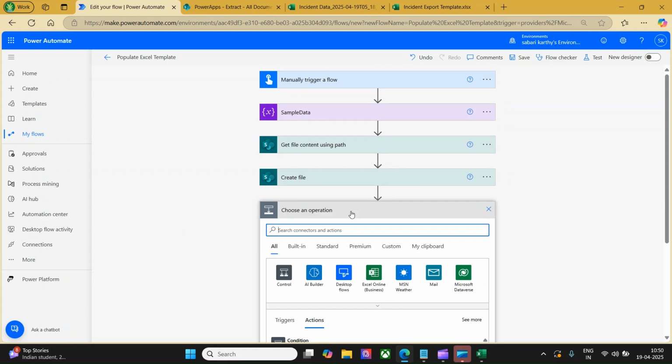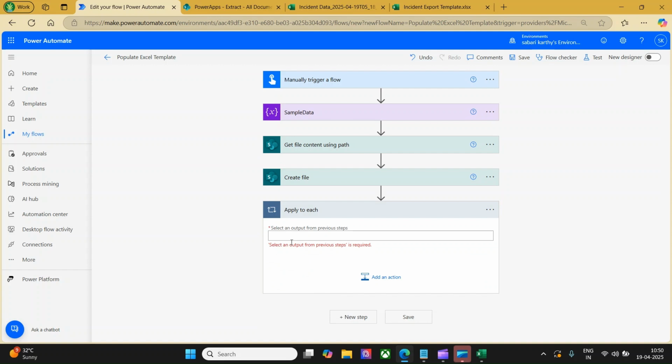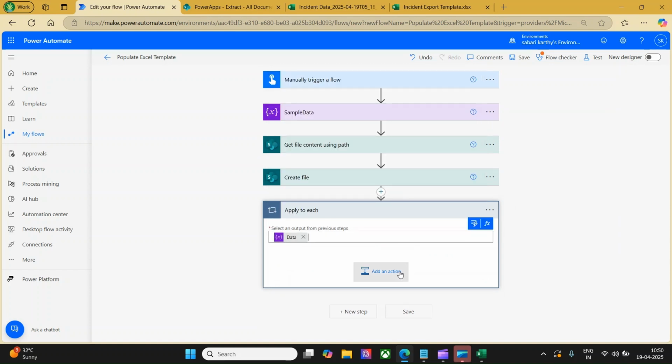As a next step, we would like to use a For each loop and pass in the sample data inside the loop, and we need to update this created file with all the information available in the sample data. So let me go to Control and use the action called Apply to each. In the Apply to each, we're going to pass in the sample data content. The variable data is what we're going to pass.